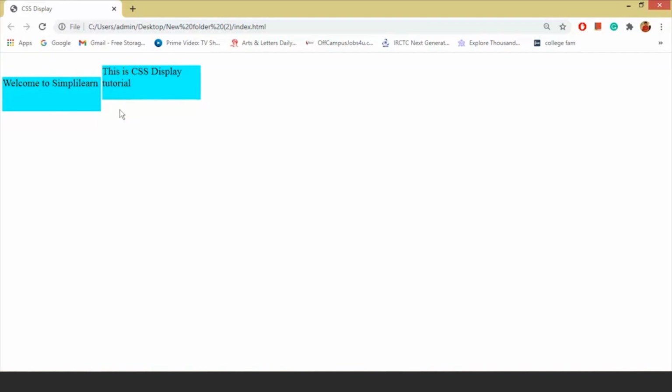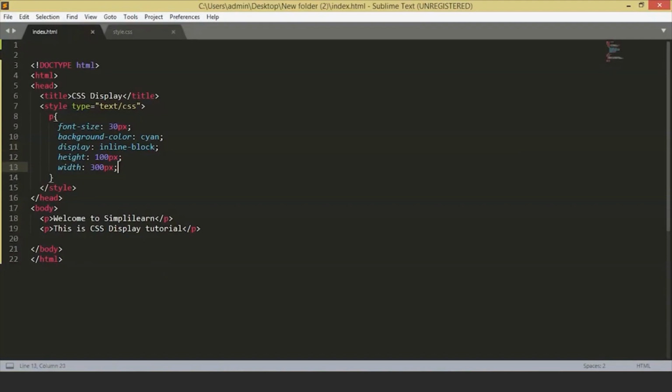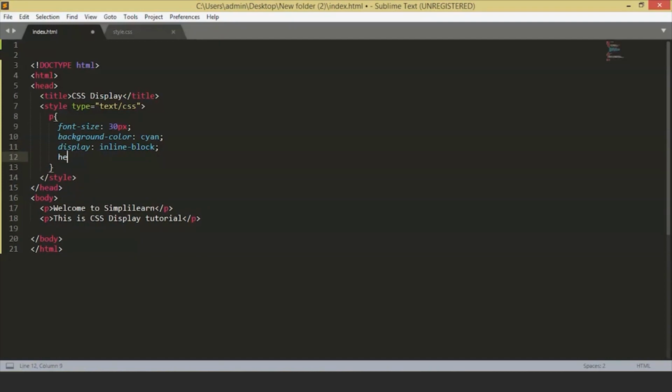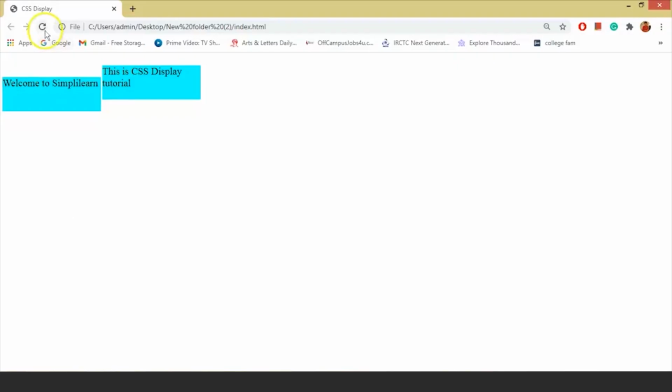The last type of display we are going to discuss is display none, and this is a really straightforward display property. You just delete this and change the display to display none. Now if you save the file and go back and refresh, you'll see both the elements disappear. The display none removes the targeted element and all its child elements from the page. This causes accompanying elements to behave as if this element does not exist.